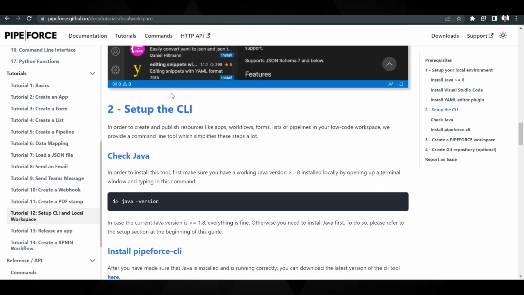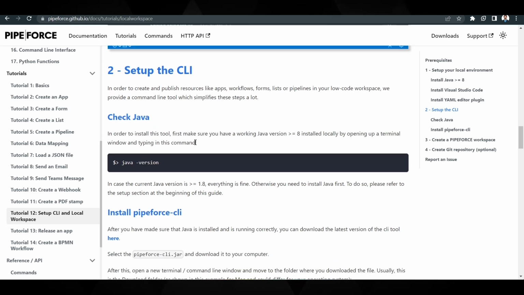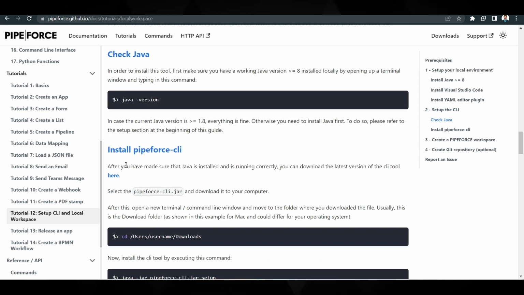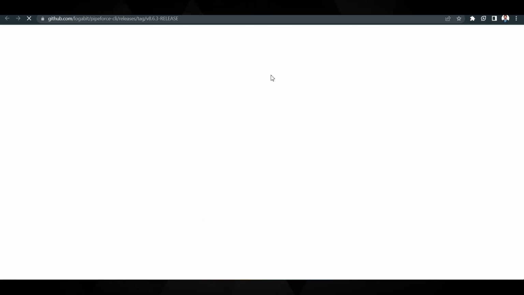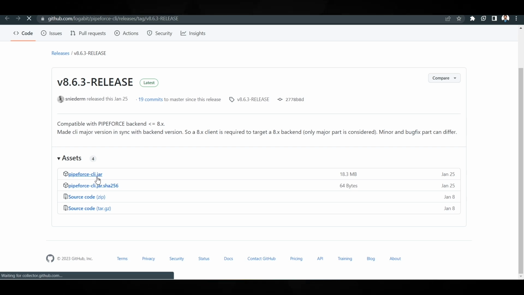And then the most important thing here is to set up the PipeForce CLI, which is used to create and publish resources like apps, workflows, forms, lists, and pipelines into your server or the low-code workspace. This is a command line tool, which simplifies all of these steps very much so. You can download this PipeForce CLI with the latest version here. You can just click on the jar file to download it.